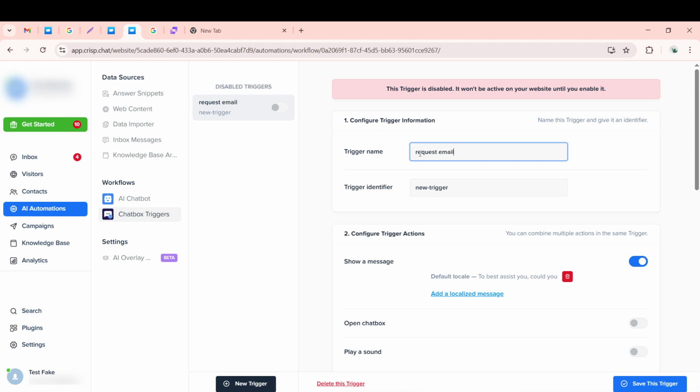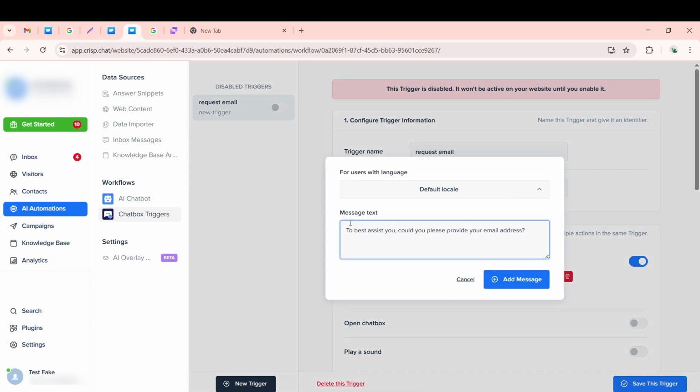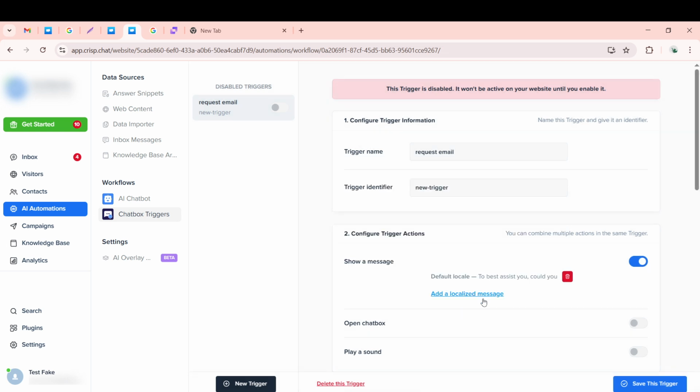The message should be polite and clear, such as, "To best assist you, could you please provide your email address?" This request is a simple and effective way to gather essential contact information while assuring the user that it's for their benefit in getting the support they need.